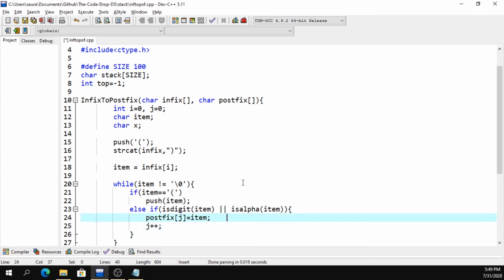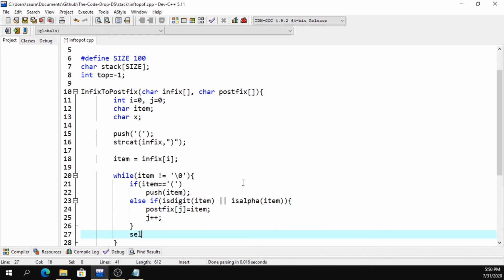So let me just show it. What happens is, if we've got an a as input, then our postfix of 0 becomes a, and once we have done it, we need to place our second element in postfix of 1. That's why we're doing the j plus plus. After that we're going to check if our item is an operator or not.